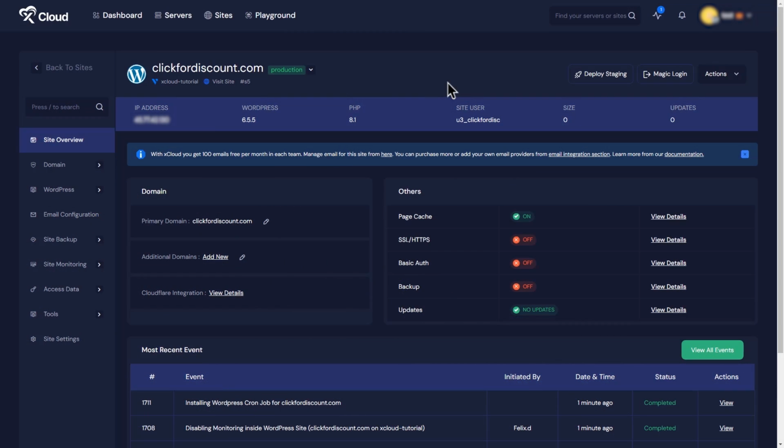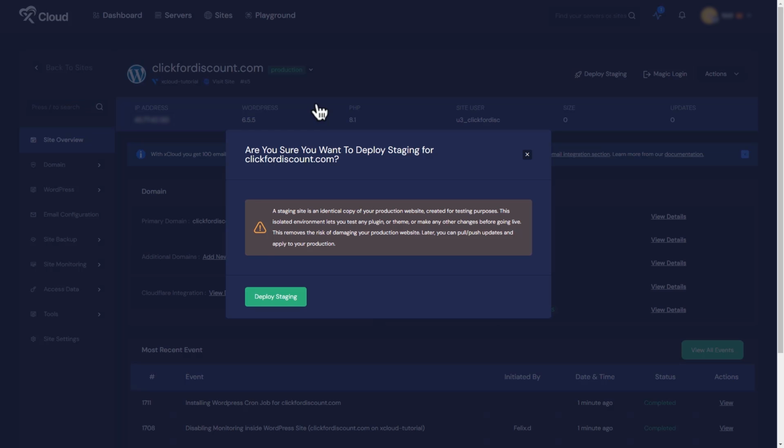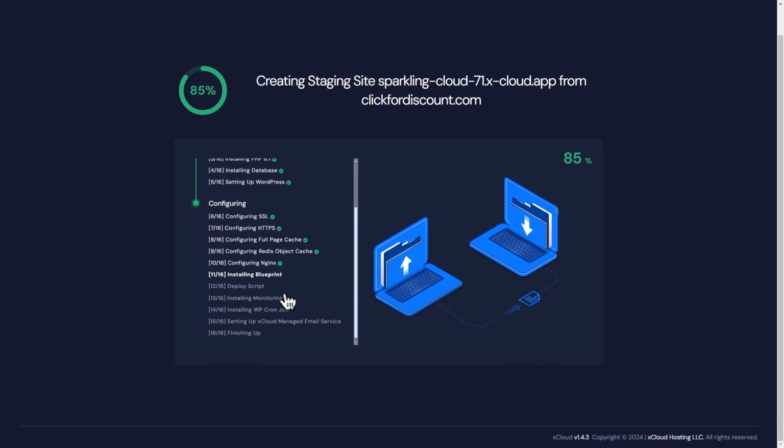Let us get started. First, log in to your xCloud dashboard. Select a live or production site to create a staging site. Click on the Deploy Staging button or choose Add Staging Environment. Then click on the Deploy Staging button, and the creation of your staging site will start.